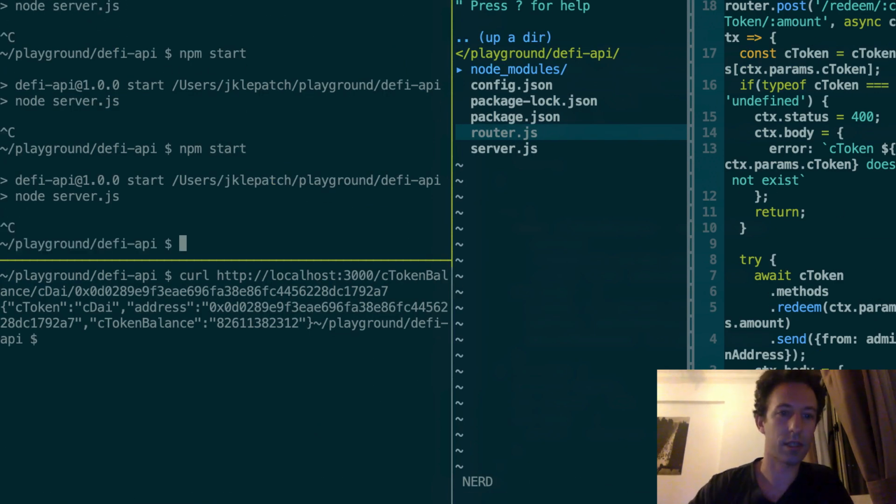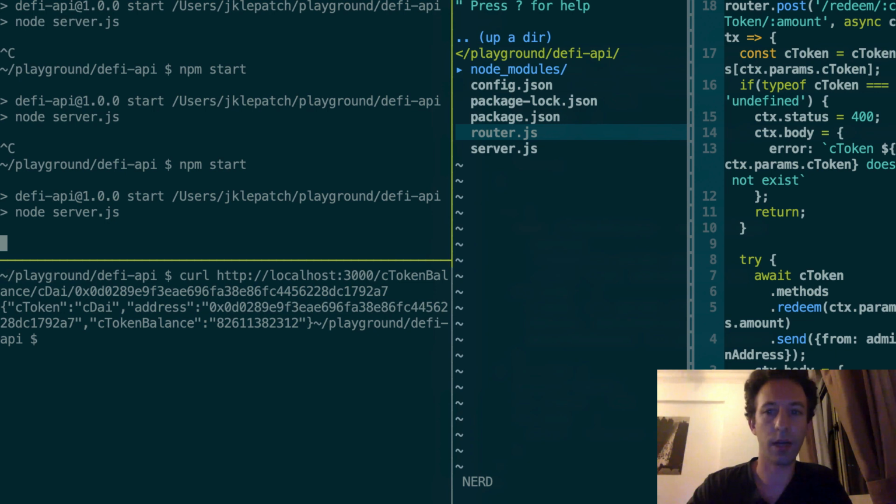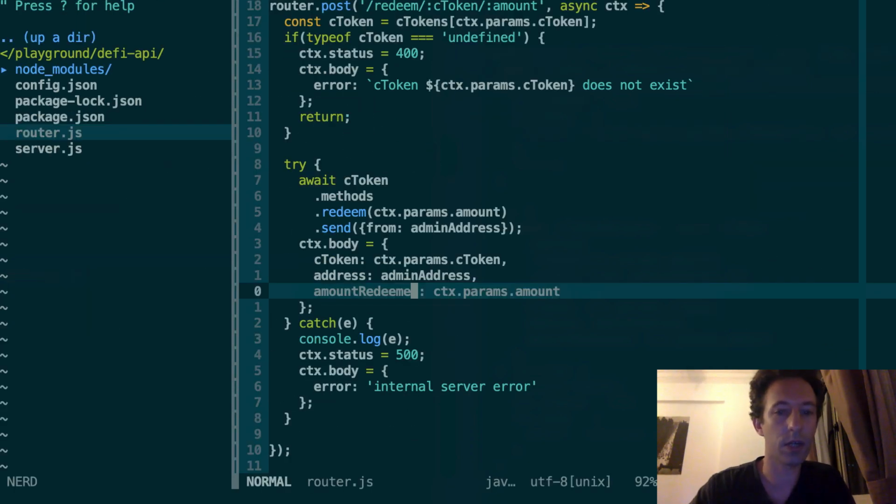Okay, so let's restart the API, no errors. So this is working. Great, so now we have 4 endpoints, 2 for reading and 2 for sending transactions. And in the next part, we are going to deploy our API to Heroku.